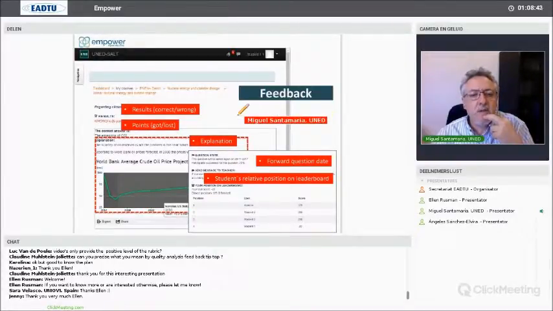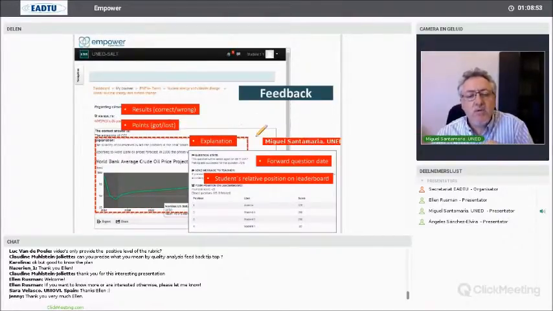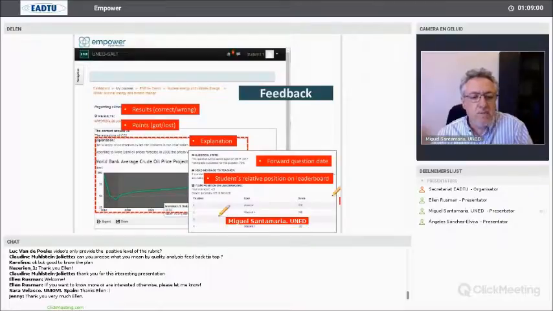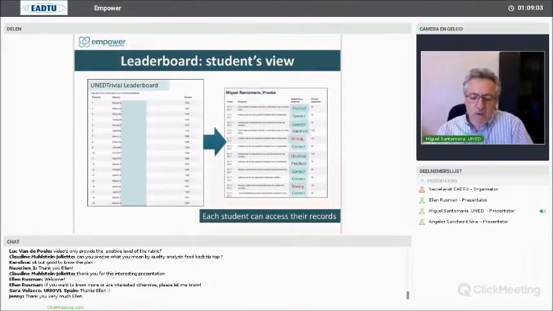In this slide, you can see the kind of feedback that each student receives after an answer. Of course, they get the answer, correct or wrong, the points, a deep explanation, also the forward question date, and the student's relative position on the leaderboard. The leaderboard is very useful because it allows students to check their records. They can see what was correct and what is wrong in the answer.